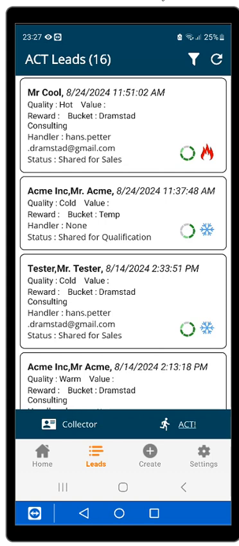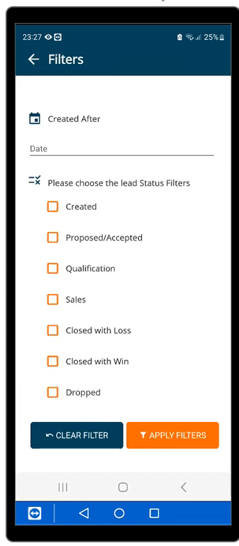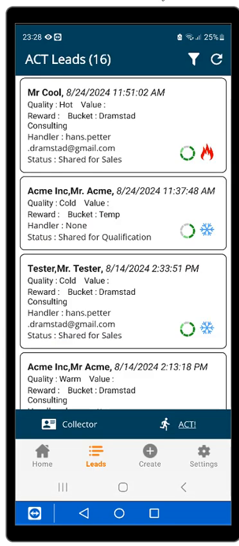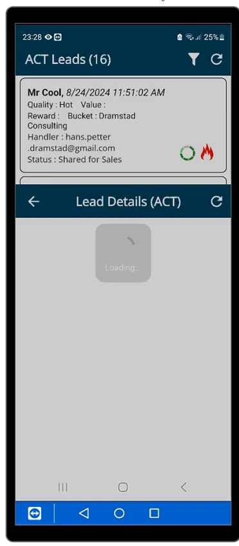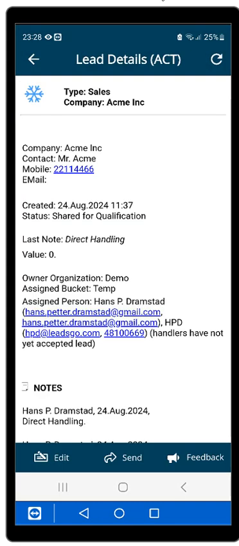What you can do with this is, same as for collector, filter it on these statuses, both on date and statuses. Or you can just click on the lead that you want to work with. Depending on whether it's shared for sales or shared for qualification, you can work with that lead. So I decided to open a lead that is shared for qualification.